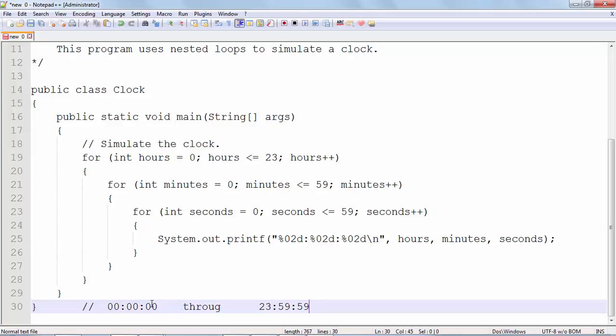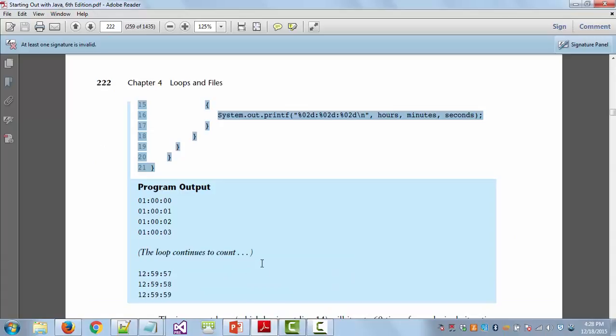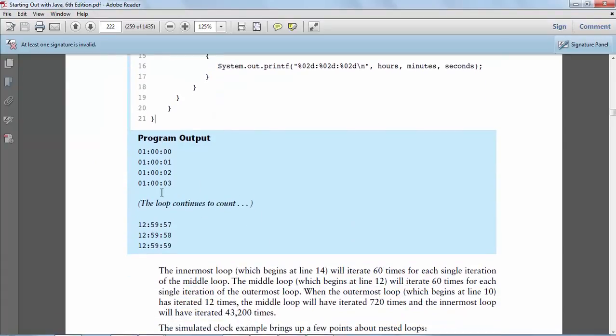There are 60 seconds in a minute, 60 minutes in an hour, and 24 hours in a day. 60 times 60 times 24, I believe, is like 84,600 or something like that. So literally, that's going to print out all of the values. Now, in the example in the book, they started at 1 o'clock and ended at 1 o'clock. But you get the idea, it'll run.